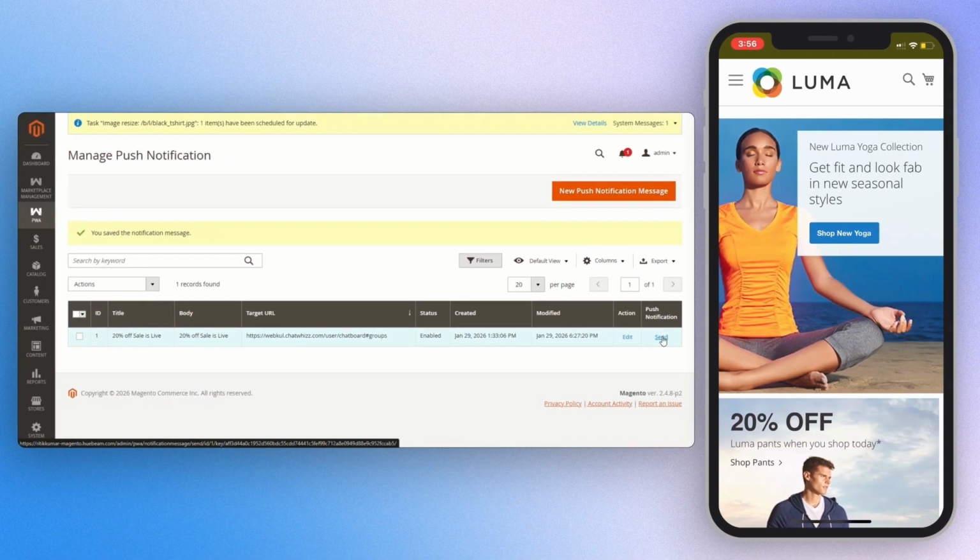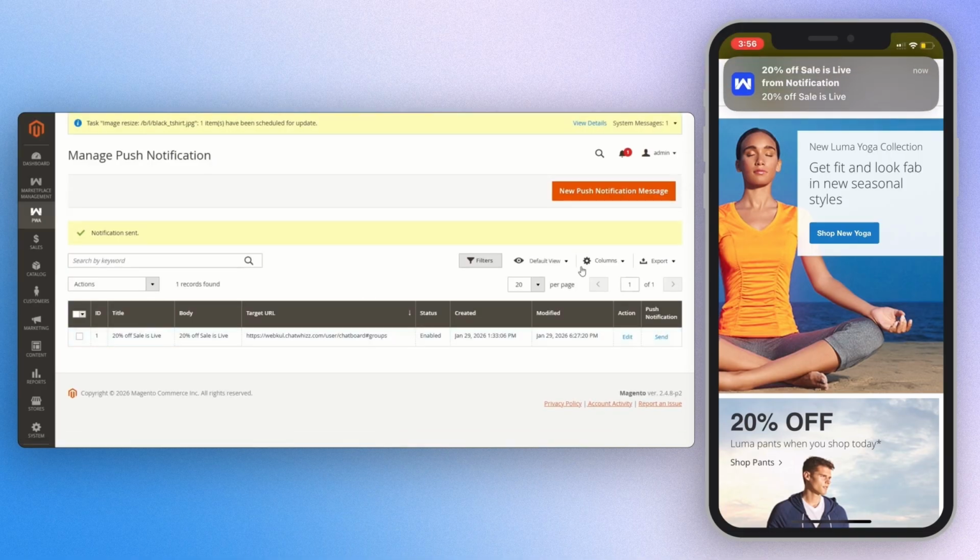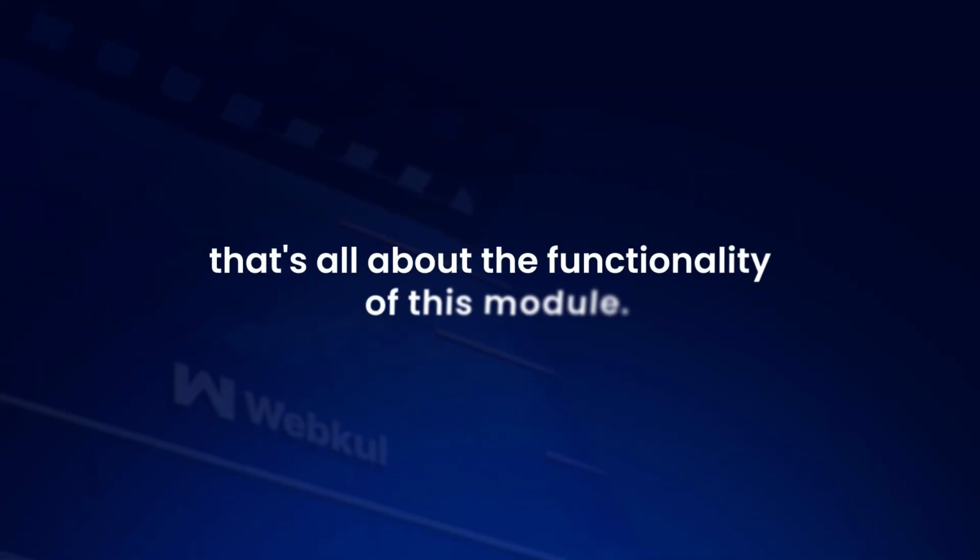And this is our iOS device. Once the admin clicks on the Send button, the notification is sent to the customers, and as you can see, we have received the notification on our device. And that's all about the functionality of this module.